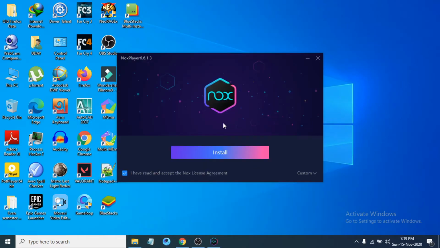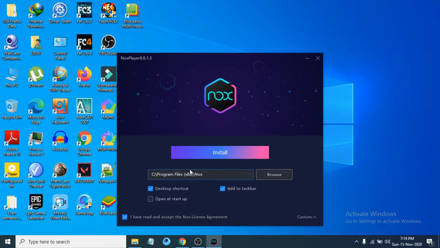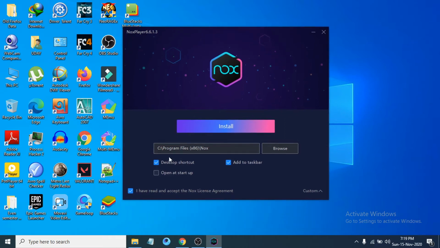Now you can see the installation setup is here. You can click on install, but first you have to change the location, because it will install in the C drive. So you just have to click custom here. Now you can see it will install in the C drive here. I would not recommend installing this program in the C drive, because the C drive is the folder where you have installed your Windows.